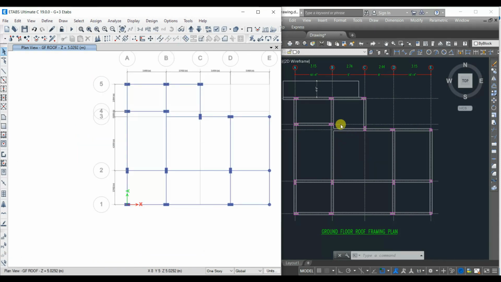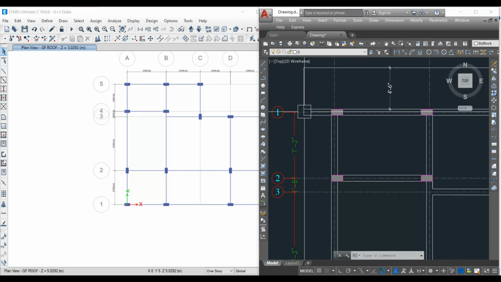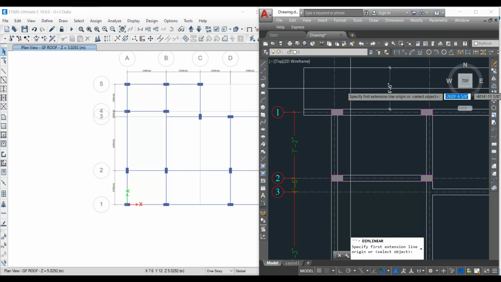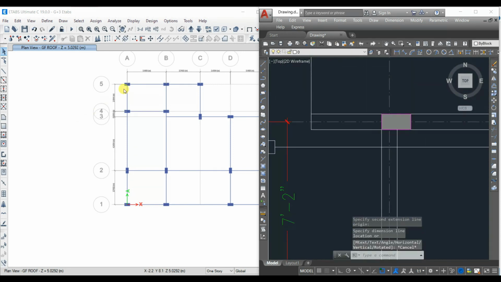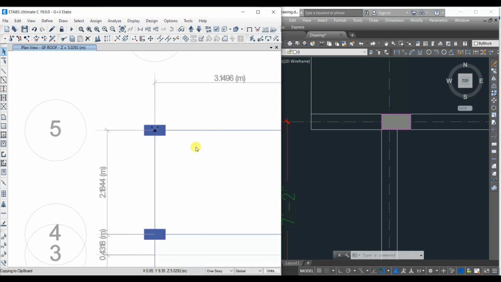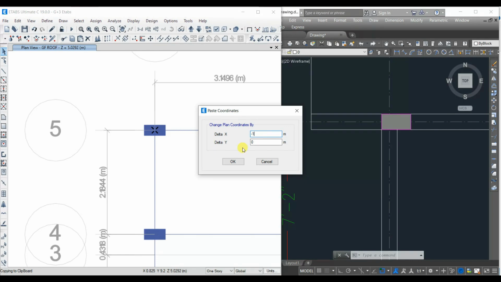And next what we have to do is, here you can see one cantilever beam is there. So let's check that length, and then let's add that beam. See, it is 3 feet 4 inches. Let's keep it as 1 meter. Simply I am going to copy and paste this one. So in the x direction it is 1 meter.